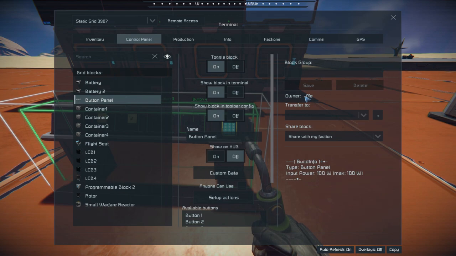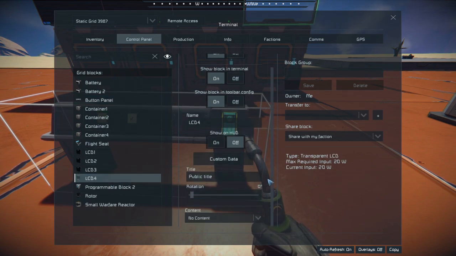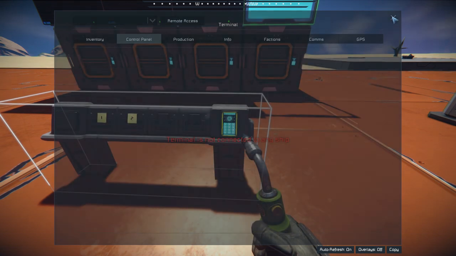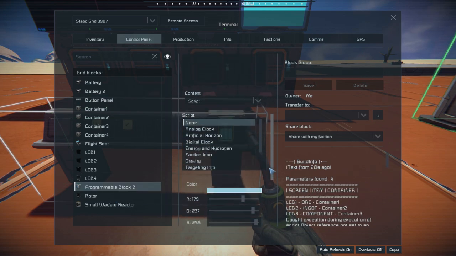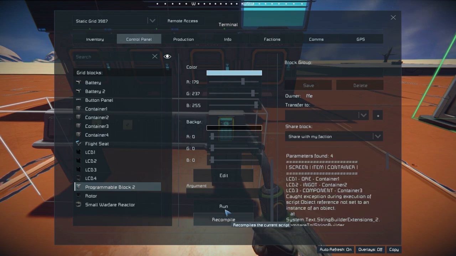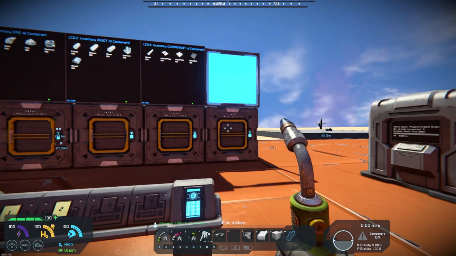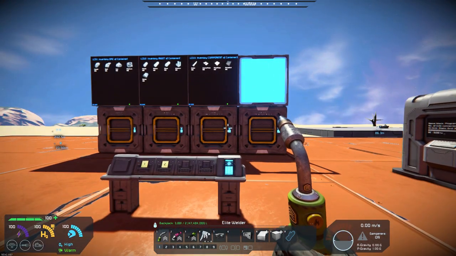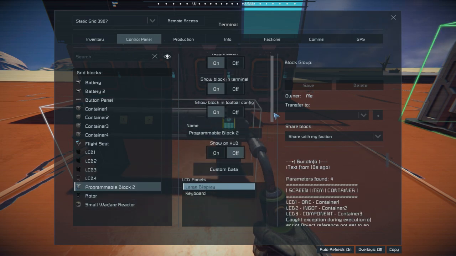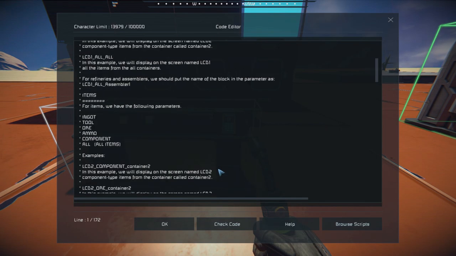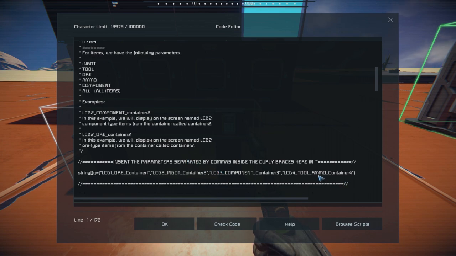The other thing that I had to fiddle around with that they don't really mention is, if we go down to here, we change this content to script and close that. Then I need to go back into the programmable block and recompile, run. It took me some fiddling around to get it to begin with, and maybe it doesn't like that ammo. I know you can do groups. So let's edit, and let's just take out the ammo portion. Let's take this out, and check code. Okay.